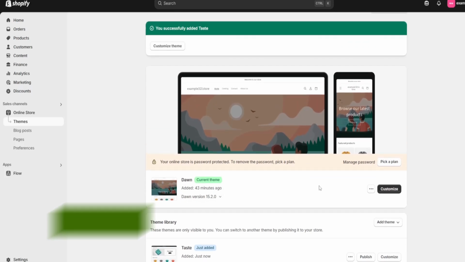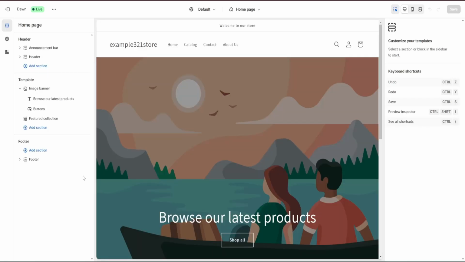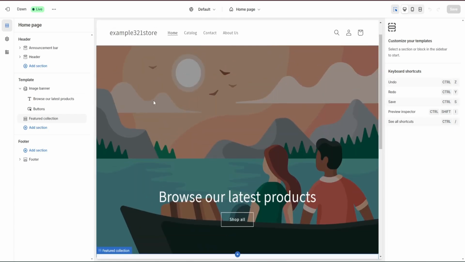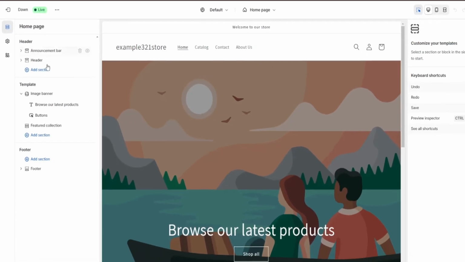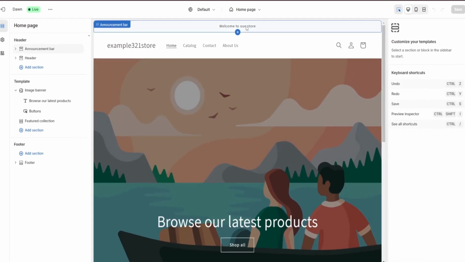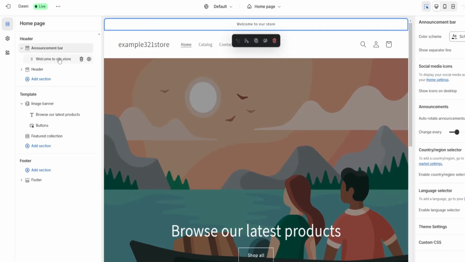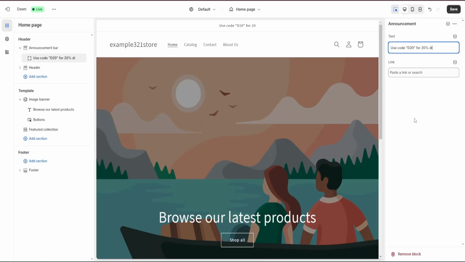So, to start building your store, simply click on Customize Theme, which will take us to Shopify's Page Builder. Now, here we are in the Shopify Store Builder. From here, we'll build our Shopify store. In the middle, you can see a preview of the store, and we're currently on the home page. On the left, you'll see the structure of the store. For example, here's the announcement bar. This is where you can add special messages. If you want to edit it, just click on it. And on the far right, you can write your message. For instance, I'll write something like use code D20 for 20% discount.